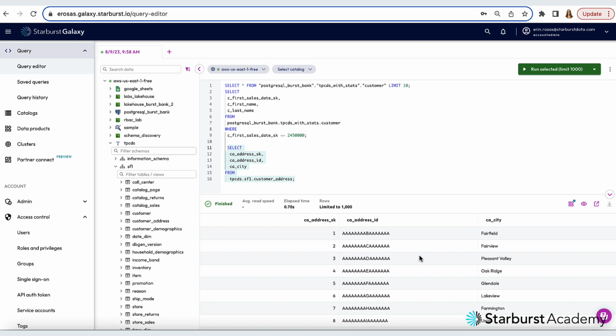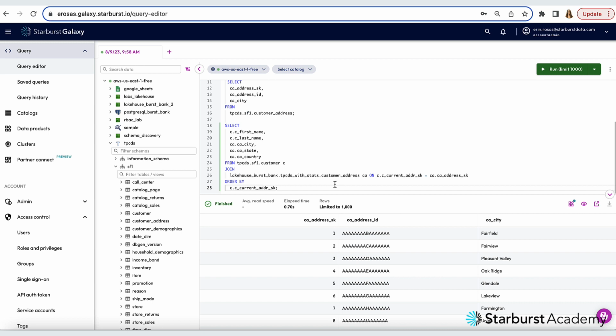So again, I'm going to grab the query and paste it in here. I've pasted it in, and I just have to make one small change for mine because mine is actually called Lakehouse Burstbank 2. Okay, so that should be good. Now I'm going to select this query and run it.